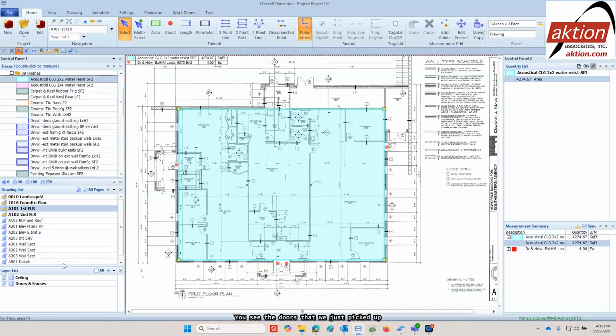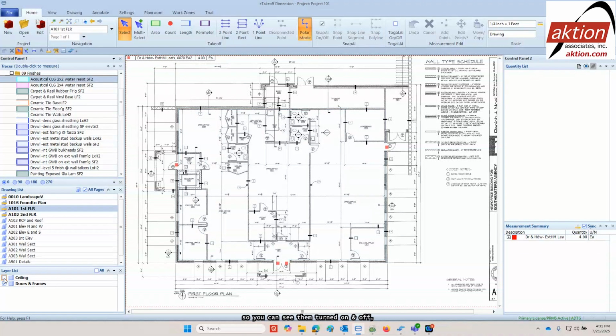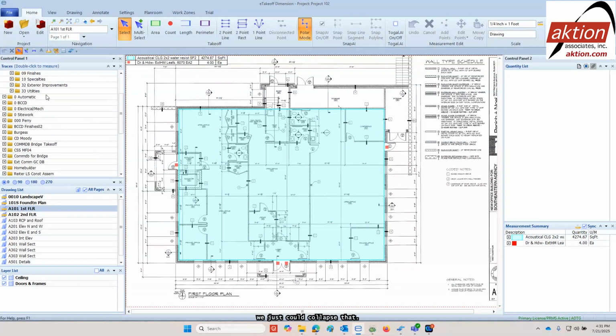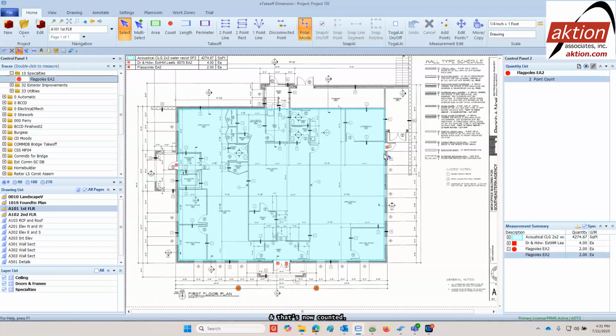You see the doors that we just picked up earlier. And you could turn them on and off, as you can easily see. They go on and off, and back on again. So you're able to see different things. And if we're done with the finishes, we just could collapse that. And of course, I didn't show you any other specialties, but like a flagpole, just for argument's sake, if there was one showing, one there and one there, I'll just hit enter, and that's now counted.